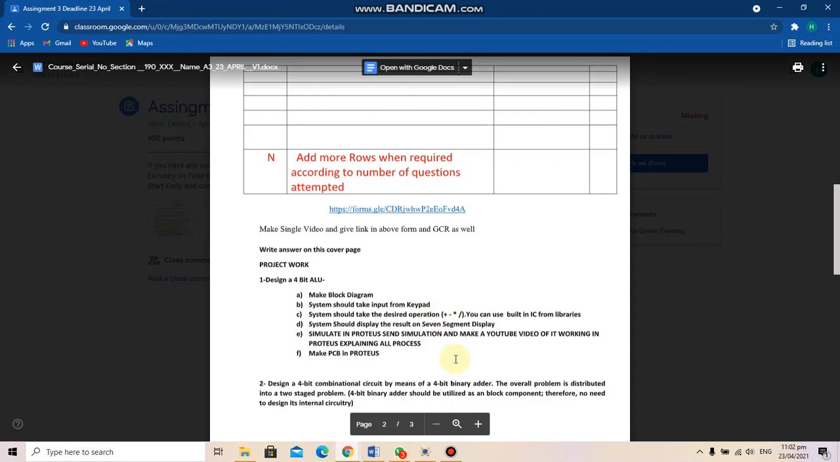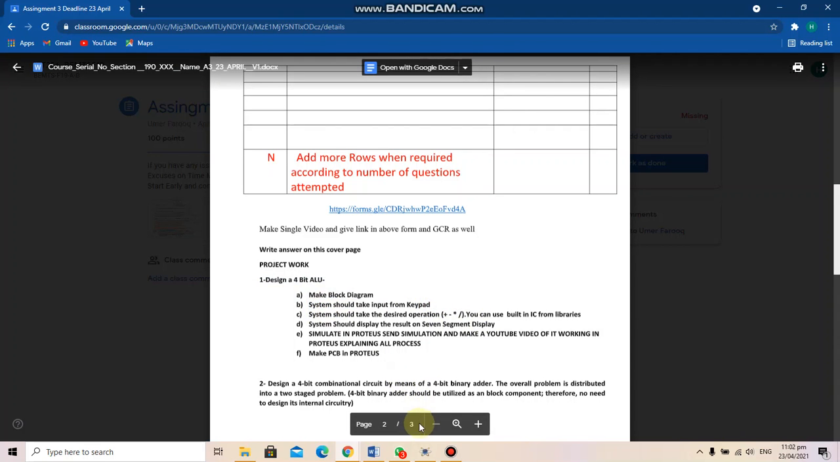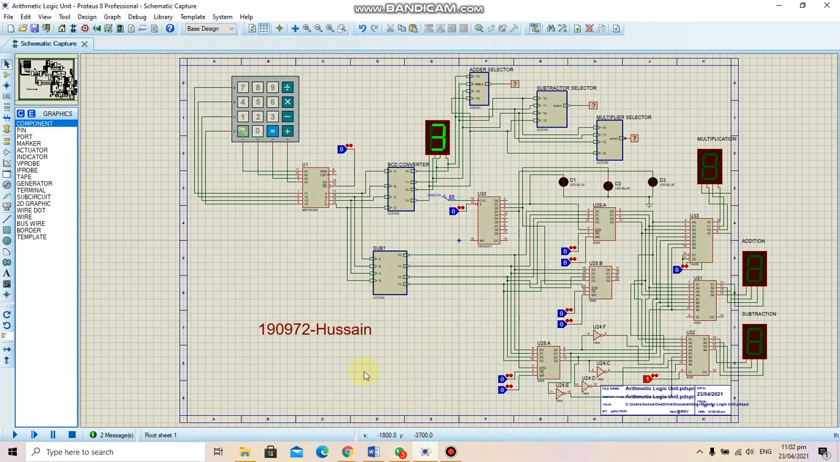Assalamu alaikum. In this video I'll be answering question 1 of the DLE assignment 3, in which we have to create a 4-bit arithmetic logic unit which should take inputs from the keypad. For this, I have designed the circuit here.